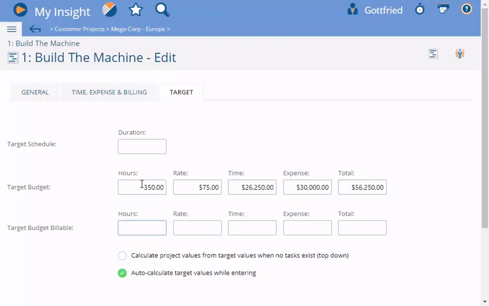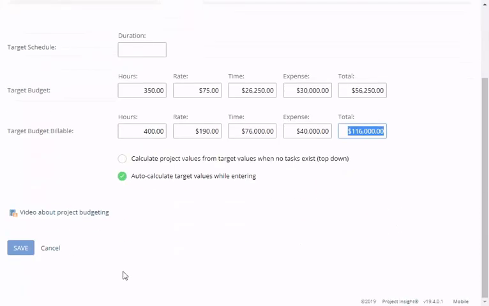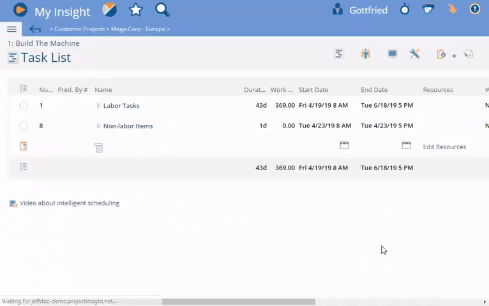Now if we go down to the target budget billable row, this is the revenue side of the equation, where you've negotiated a flat fee from your customer and that's what you will invoice them. So let's say we negotiated for hours and the negotiated average rate priced out labor time and our expenses, with a little markup on that. So our total contract for the flat fee fixed price contract with our customer is $116,000. So save that.